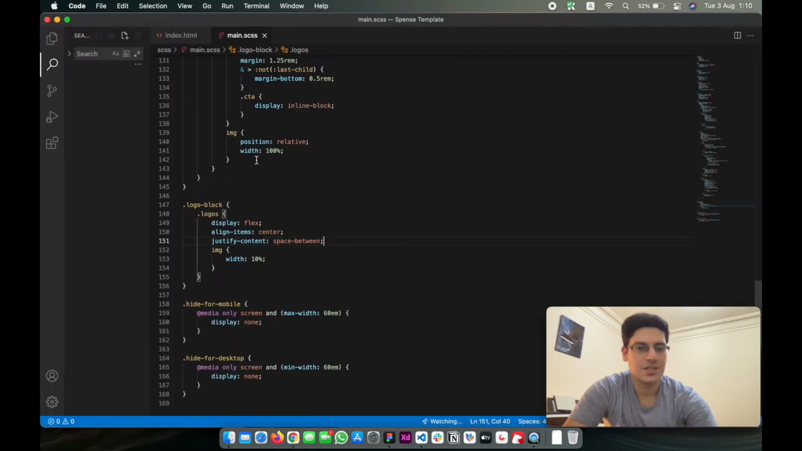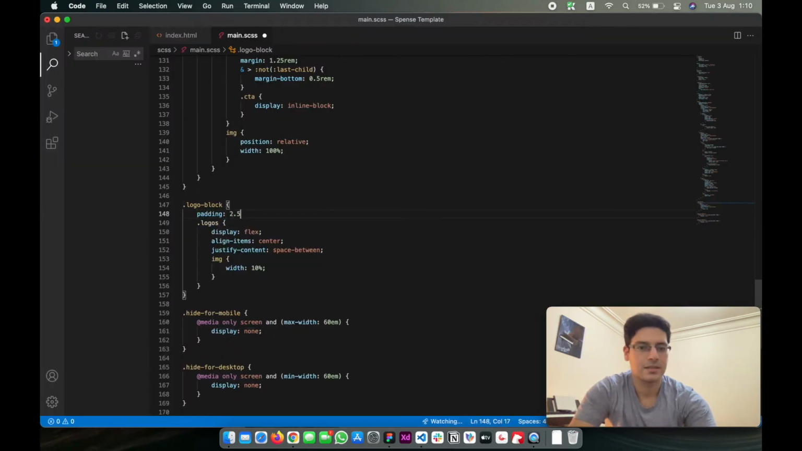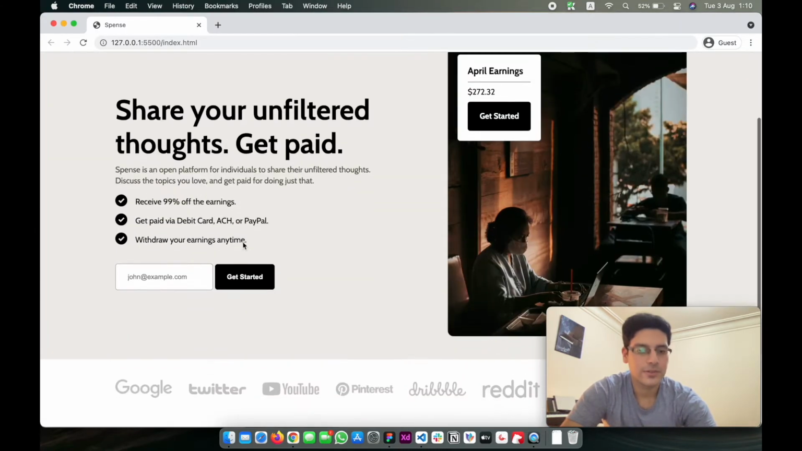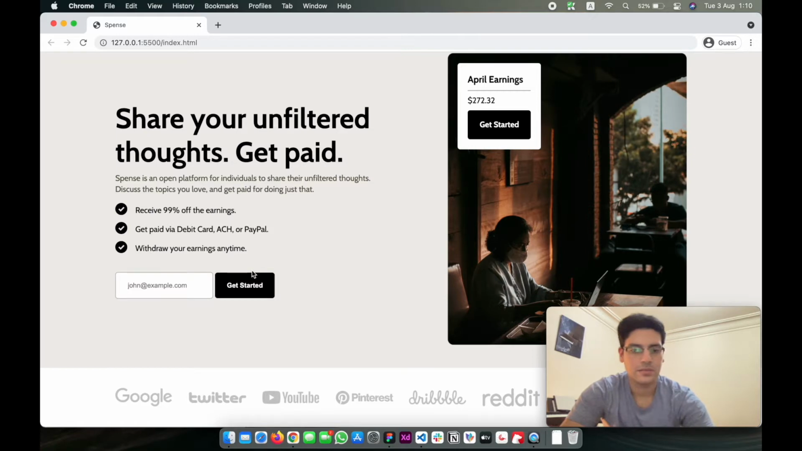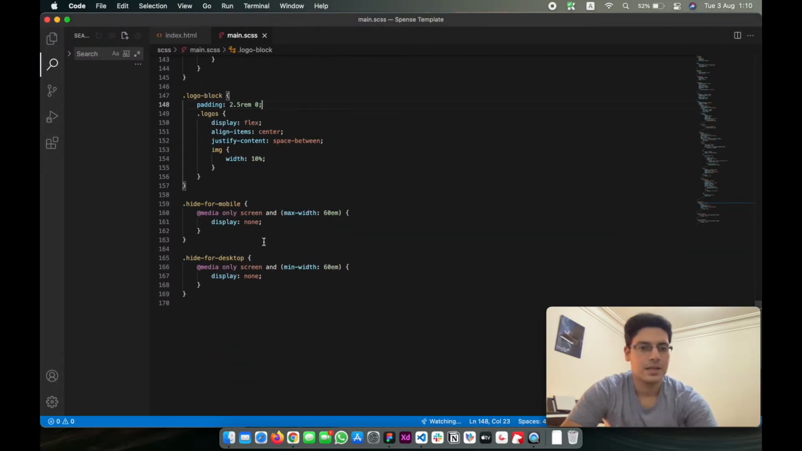And we want to give the section itself a little bit of padding. So 2.5 rem for top and bottom and 0 for left and right. And we're done. So that's looking nice.